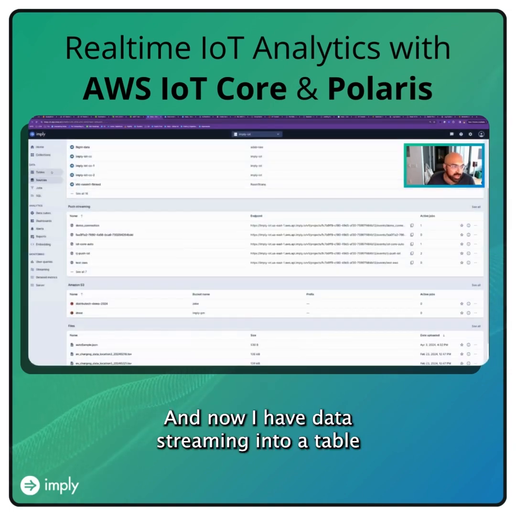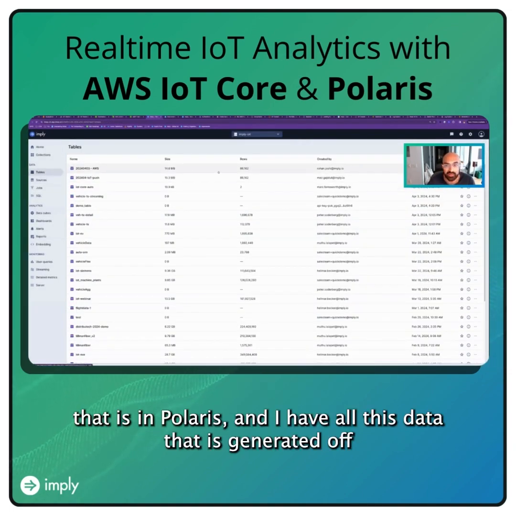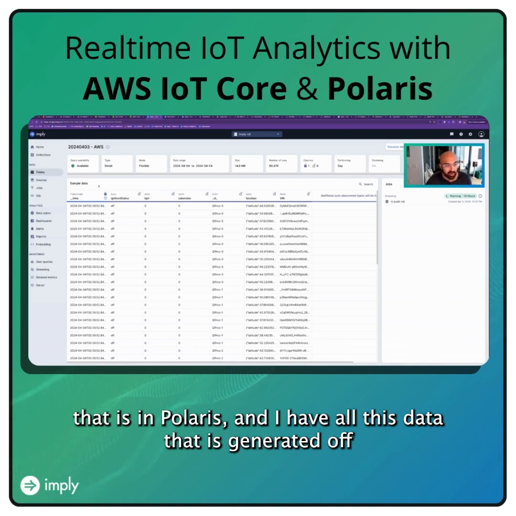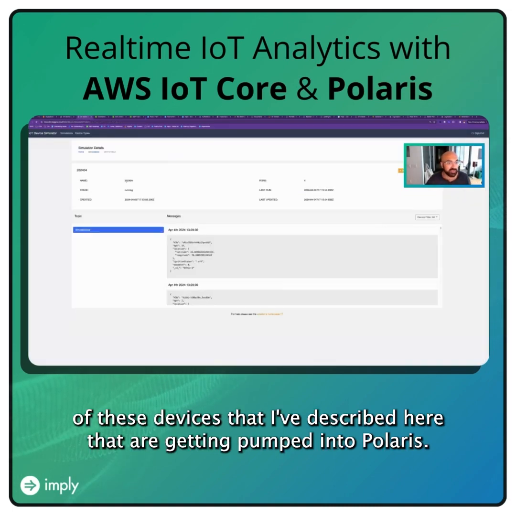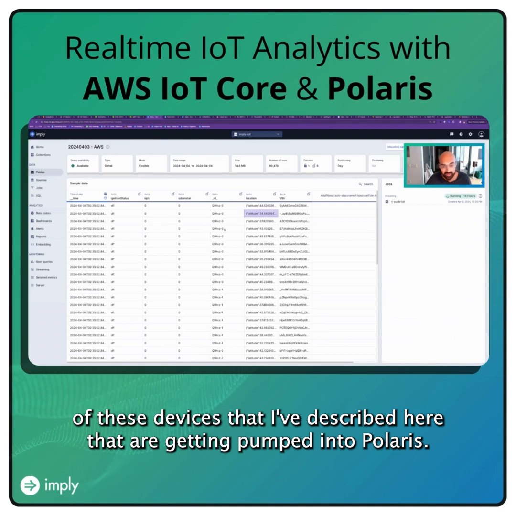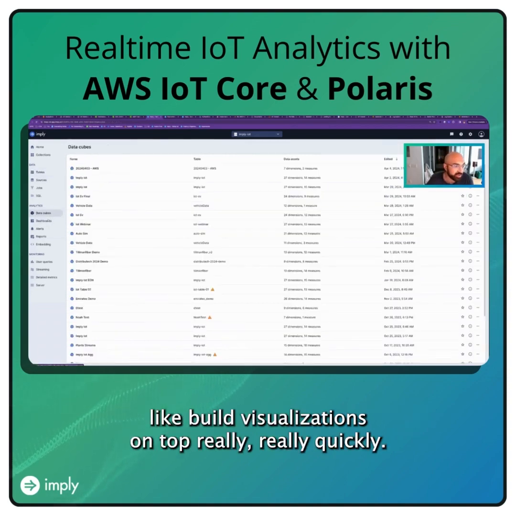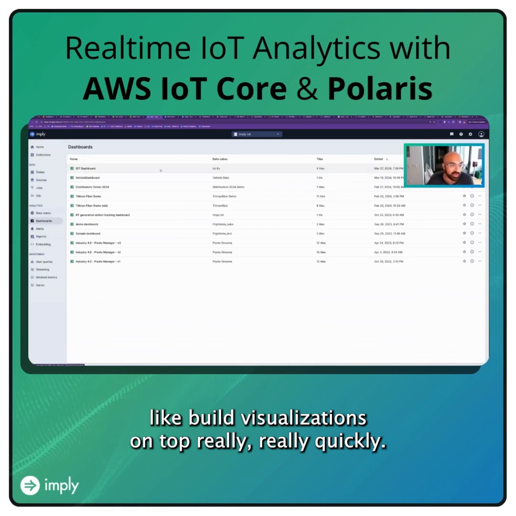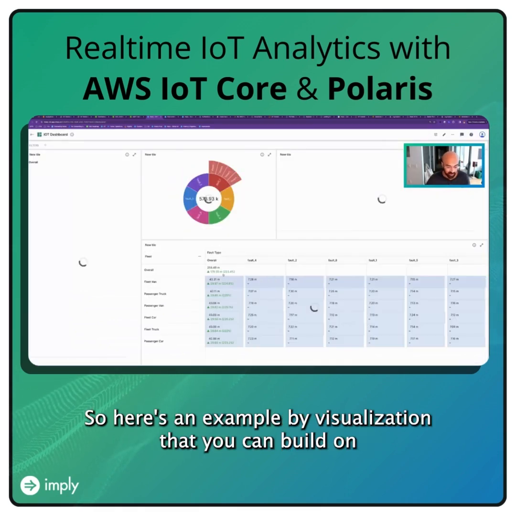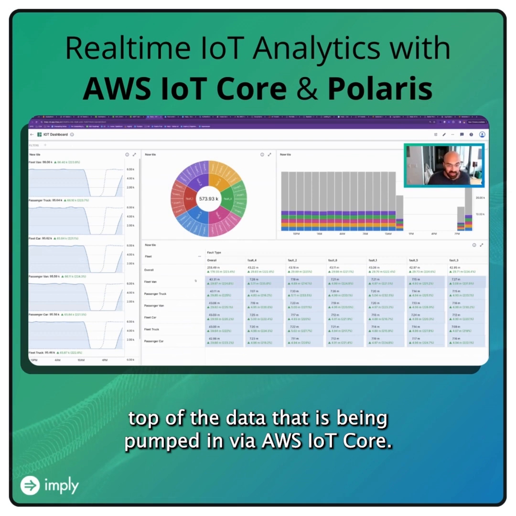Now I have data streaming into a table in Polaris. All this data generated off of these devices is now getting pumped into Polaris, and now I can do things like build visualizations on top really quickly. Here's a quick example of a visualization that you can build on top of the data that is being pumped in via AWS IoT.